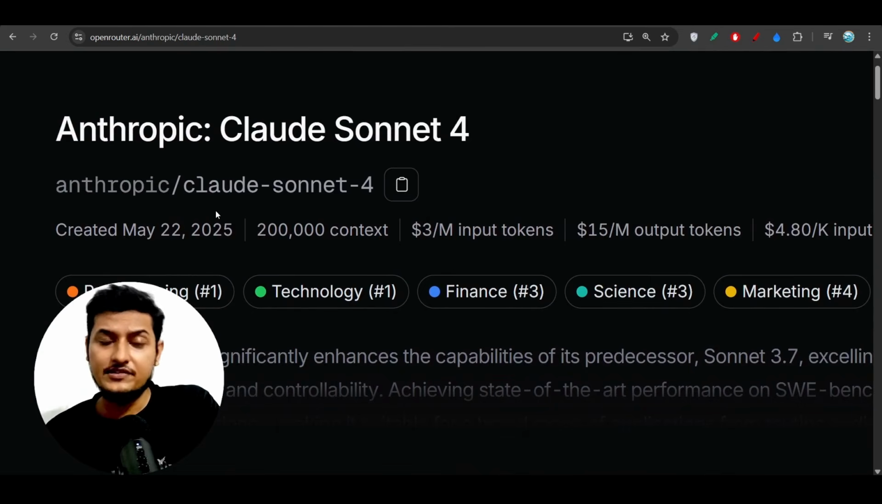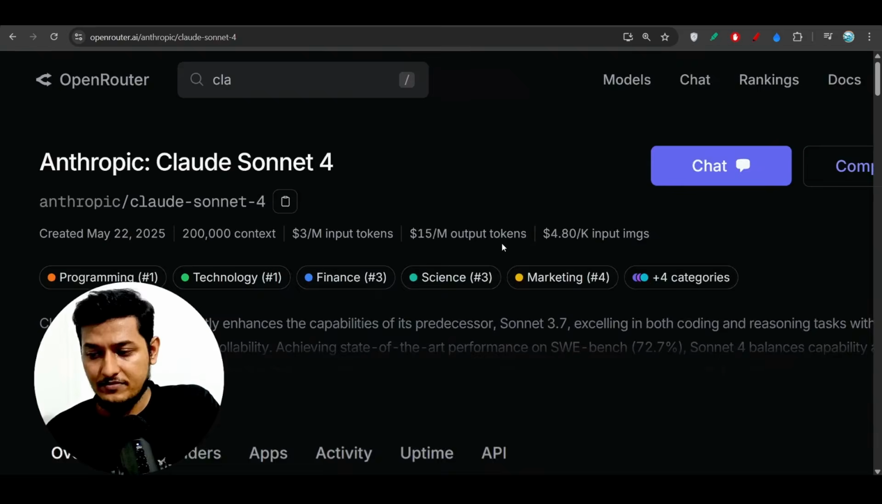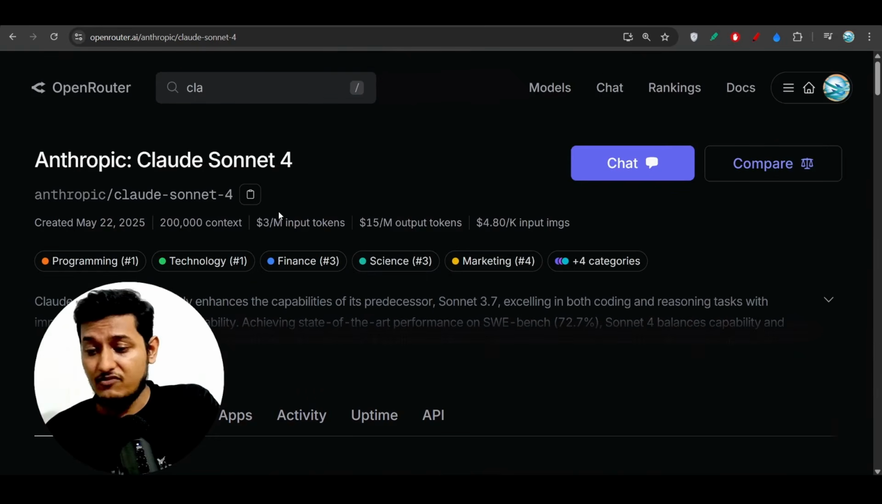Otherwise, you can try the Gemini 2.5 Pro model also. That model is also good. But for coding, I generally suggest these Claude models. Okay.